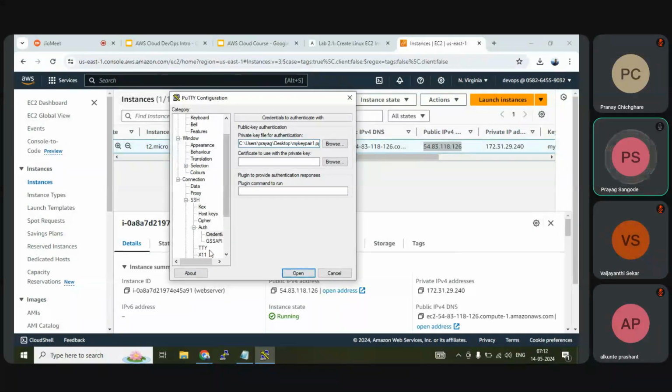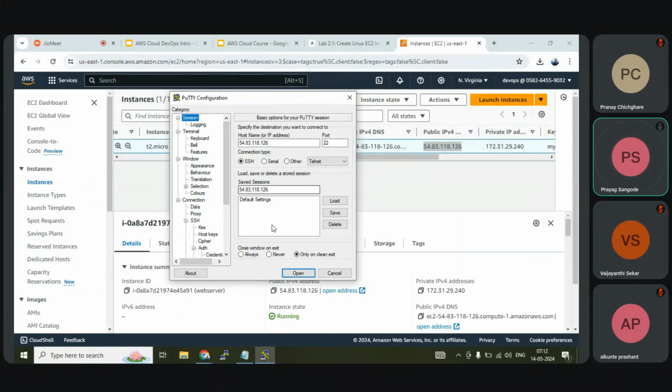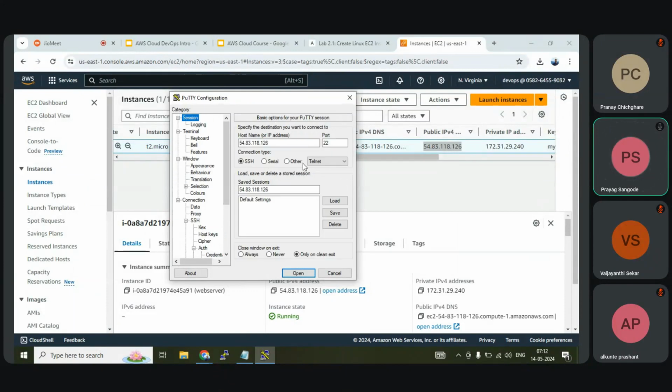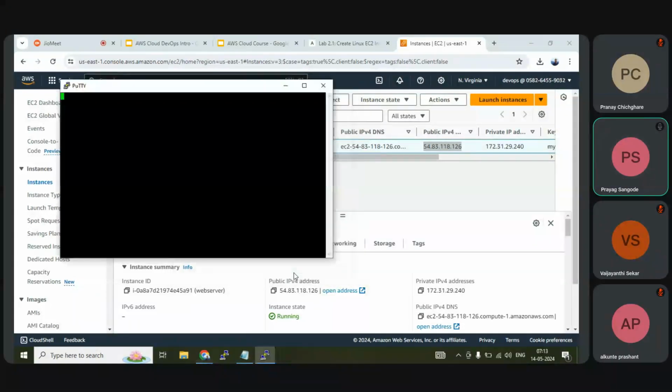Just don't click on open now. Go back to the Session again, and first save it. These settings you don't have to do again and again. Only the IP address you can change later on. In Session, type your IP address in Saved Sessions, and just click on save. Now this session is saved, so you don't have to do these settings again and again. Just click on open now.